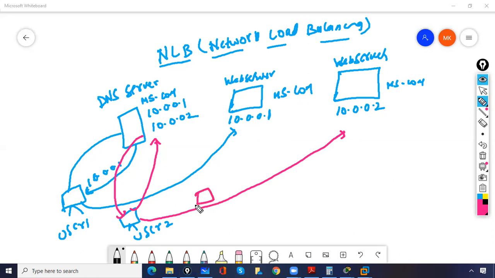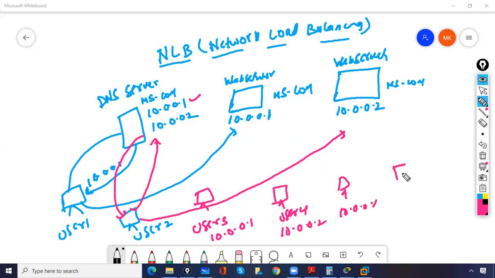So we have one more user 3 and again he wants to access the ms.com. The request will go to the DNS server. DNS server now will provide the first IP address. Okay, because the second IP address was provided to user 2. So user 3 will get 10.0.0.1 and user 4 will get 10.0.0.2. User 5 will get 10.0.0.1. User 6 will get 10.0.0.2. So it is called the round robin method. Okay, first come, first serve like this.